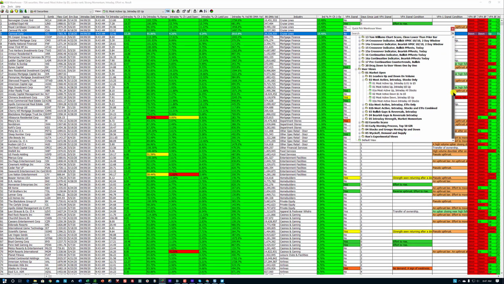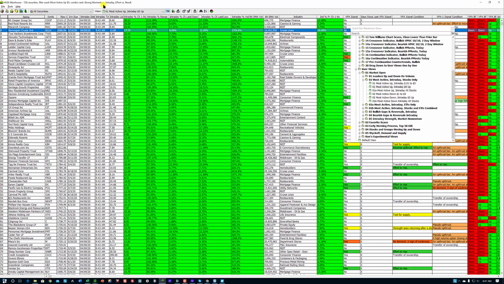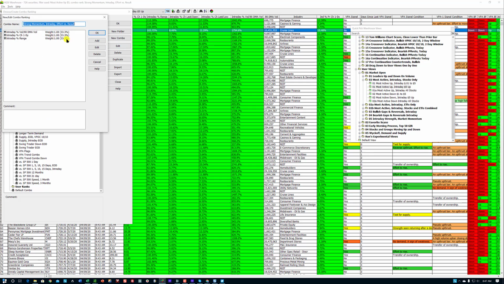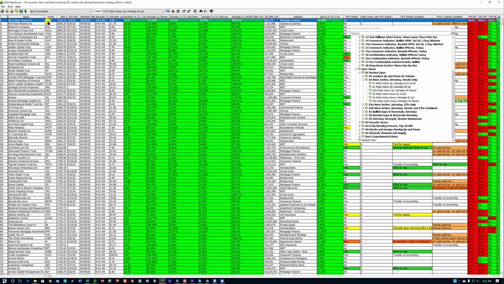This is my most active list, which is really a good place to look. Now, I'm going to go back and just sort on my combo. My combo is effort versus result, and that combo, let me show it to you. What it does is it equally looks at the volume compared to the 90-day moving average volume, the one-day change, and the range, 33% apiece. And the stocks that best fit that come to the top of the list.